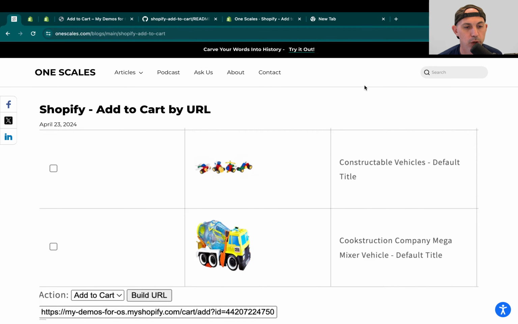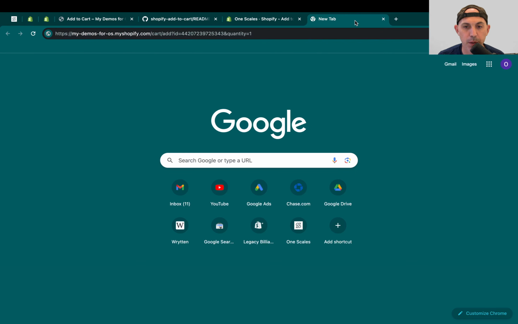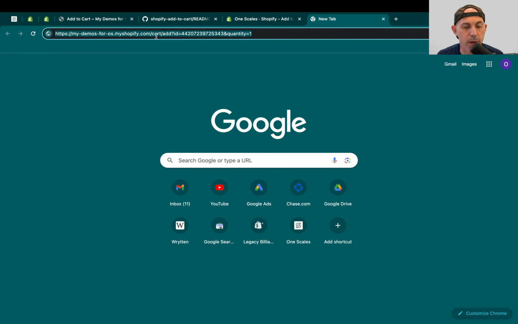In today's video, I'm going to show you how to add to cart by URL in Shopify, how to provide your customer just a simple URL that once they hit enter in their browser, it'll add that product with that quantity to their shopping cart. It's very, very easy. Very simply put, there's a special URL you can give them, which is your domain /cart/add, then the ID of the product, and the quantity of the product.